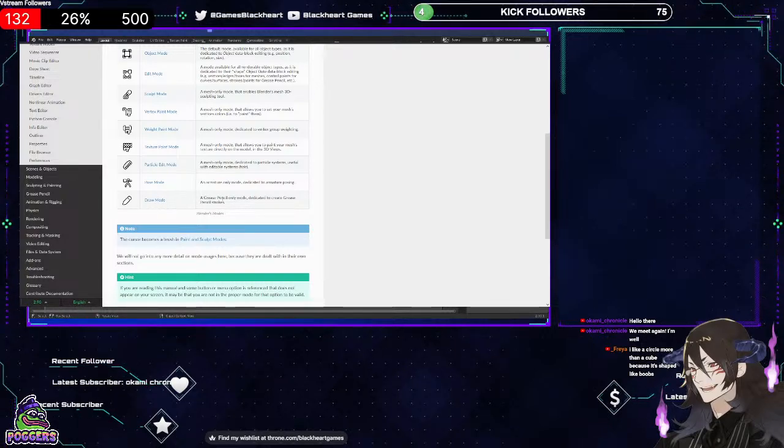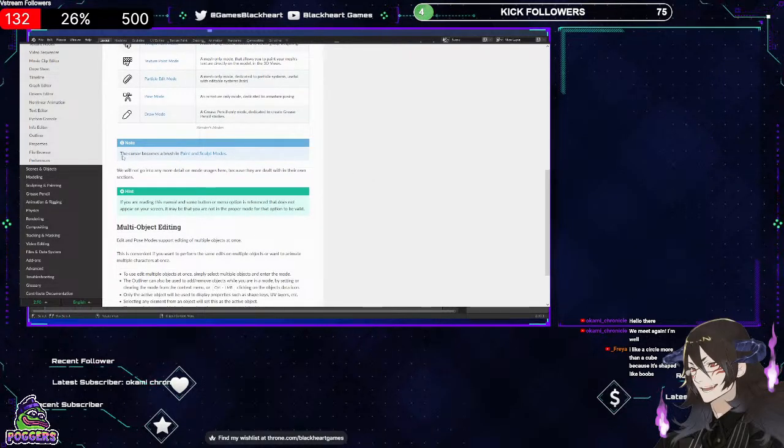Draw mode, a Grease Pencil only mode dedicated to create Grease Pencil strokes, which we still haven't gotten to know what it is. Note the cursor becomes a brush in paint and sculpt mode.